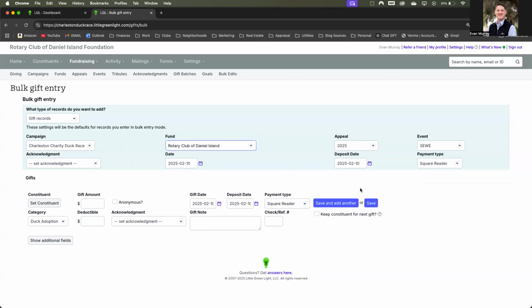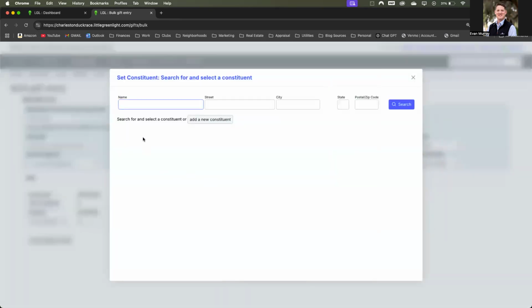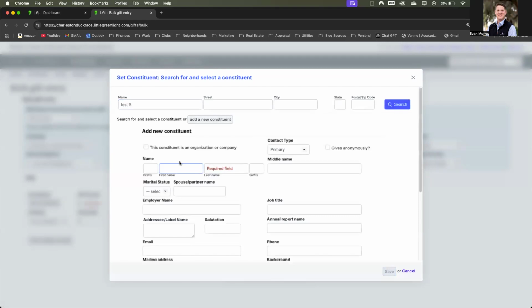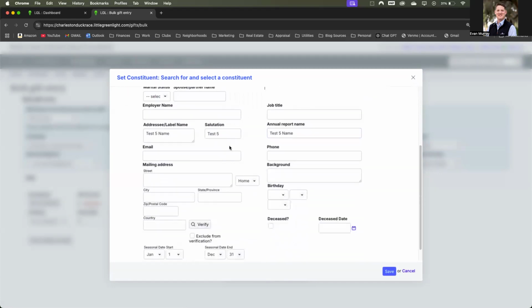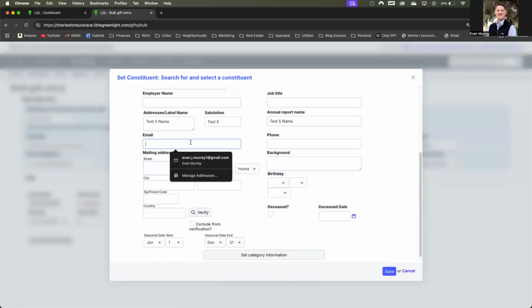The first thing you're going to do is set your constituent. It's going to make you search, just like in adding a gift normally. And nine times out of ten, because it's going to be an event where you're not going to have the person's name, you're going to search and it's not going to appear. You're going to have to add that new constituent. As you can see, I'm on number 5 because I have had to re-record this video a few times. You're going to add their name, and you're going to add their contact information as normal.